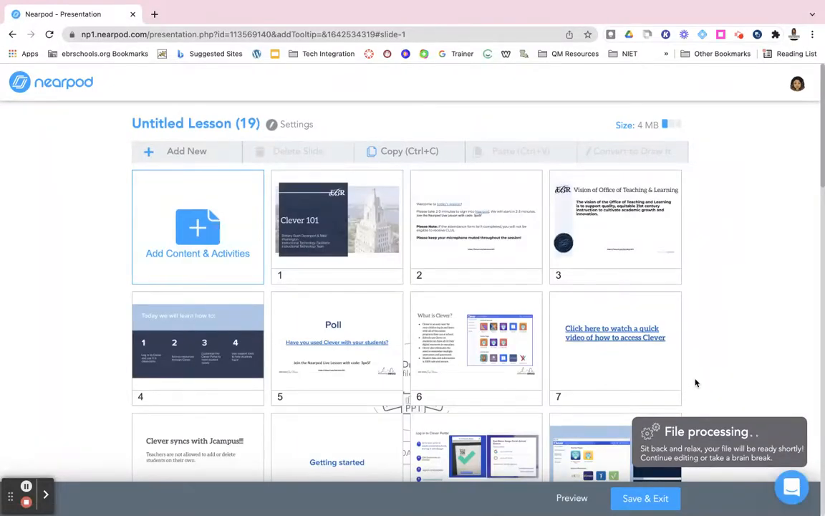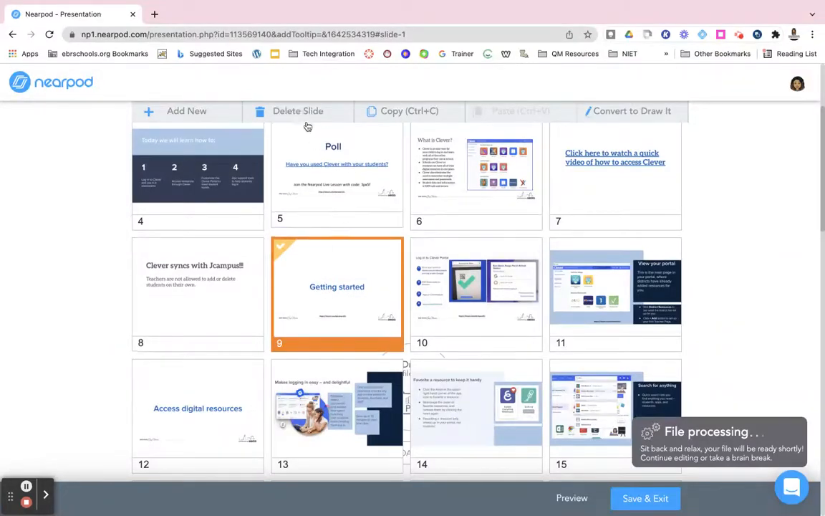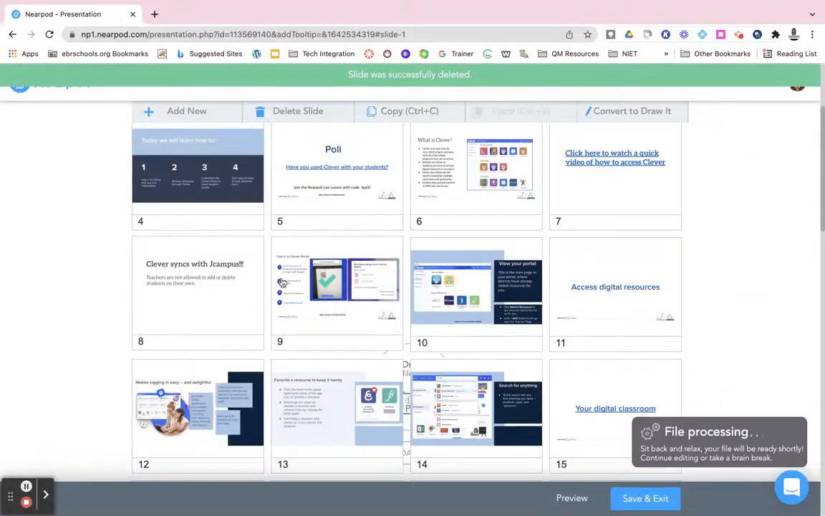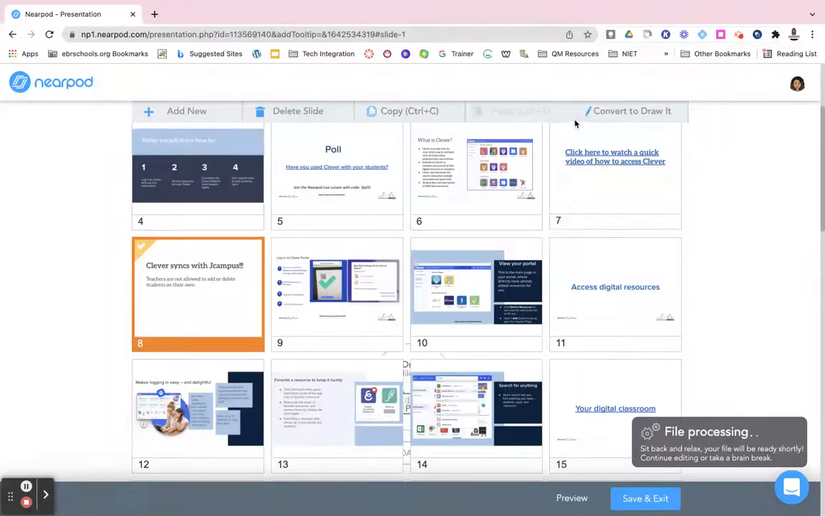Once your slides have uploaded, then you can go in and begin to edit and make them more interactive, because right now it's still just a Google slideshow. So if I wanted to scroll through, I can delete any of the slides I don't want. So I can click on it, click on delete. I can make any one of my slides interactive, like a Draw It. So I can click on this one. And then go up to the top and click on convert to Draw It.